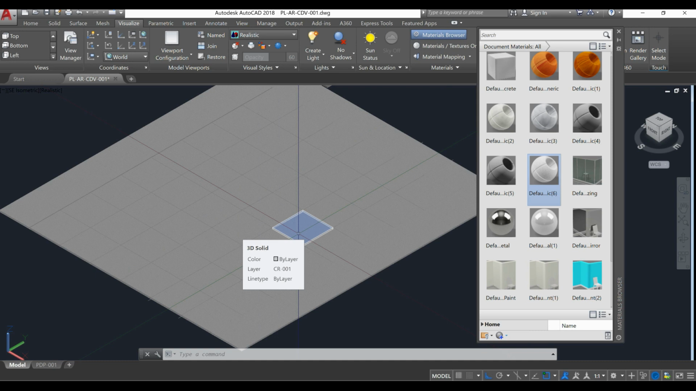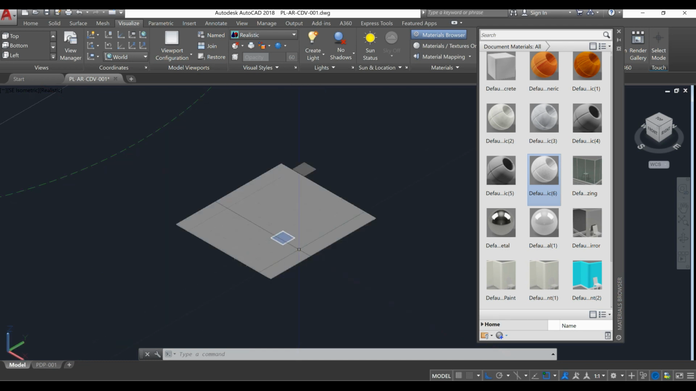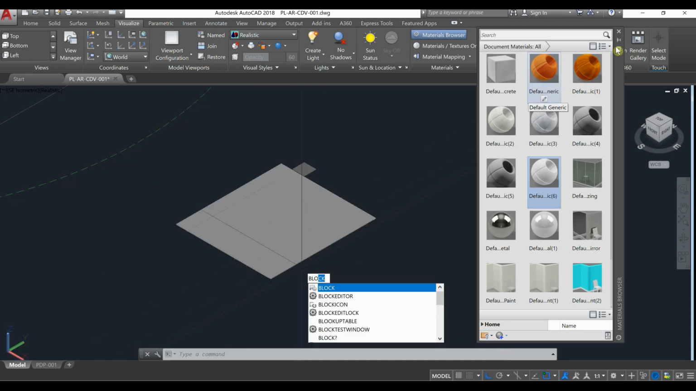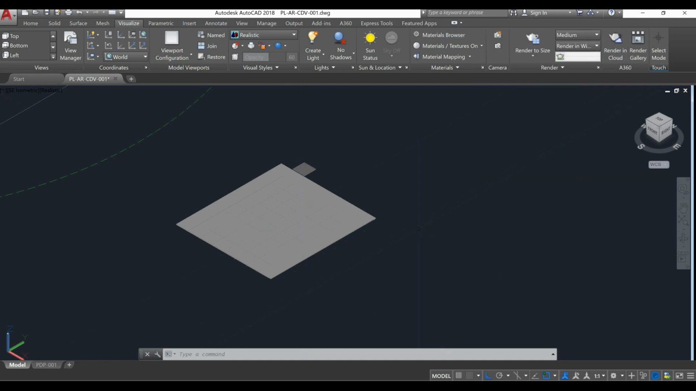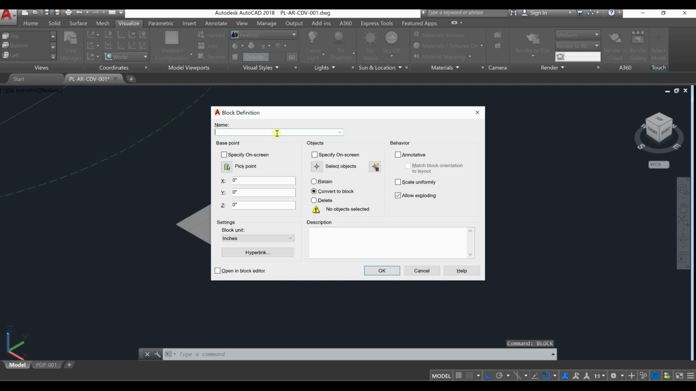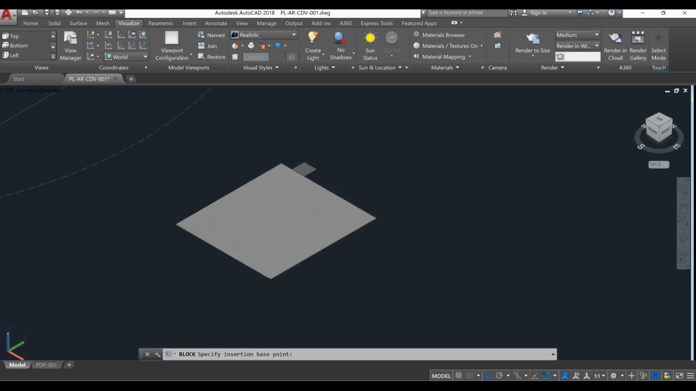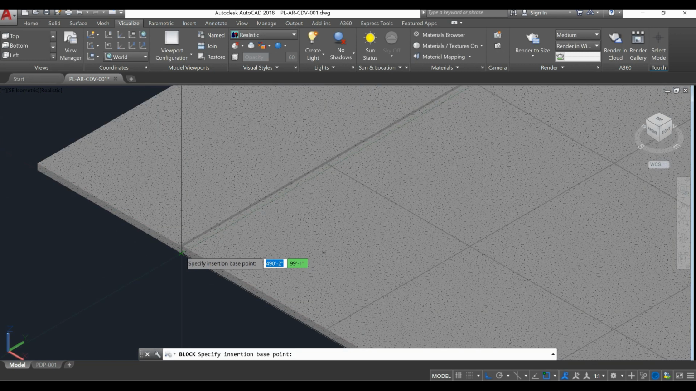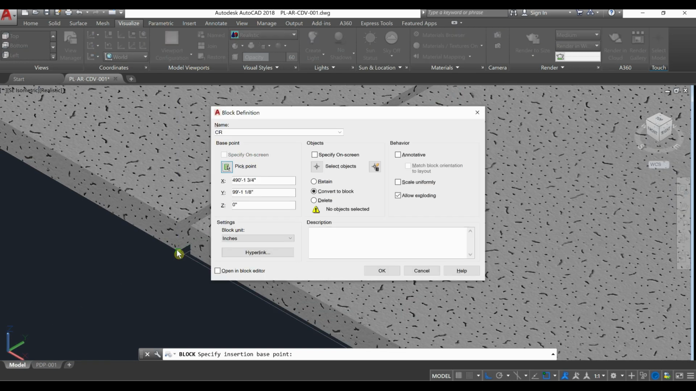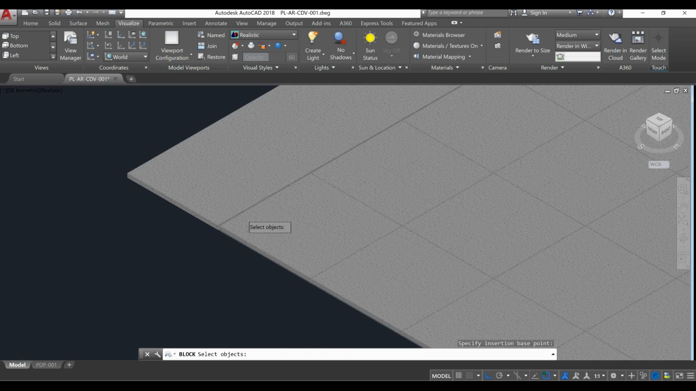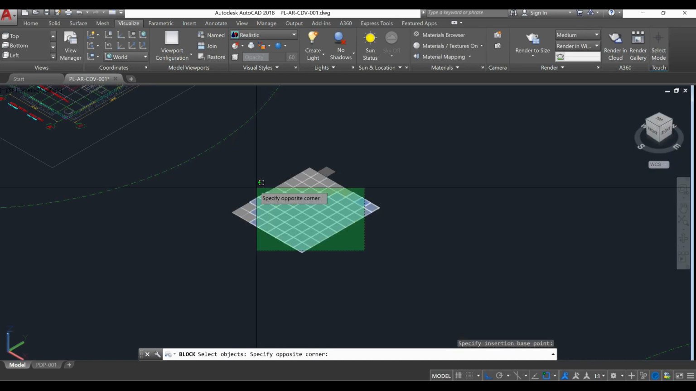Okay, once all the materials were applied, we need to create a block with the command block. We need to close the windows of the material browser and start the command block. The name will be CR. The pick point could be this point. The unit is inches, and I will select all the tiles.